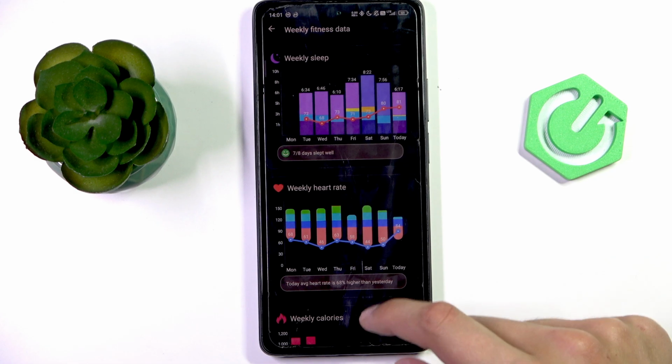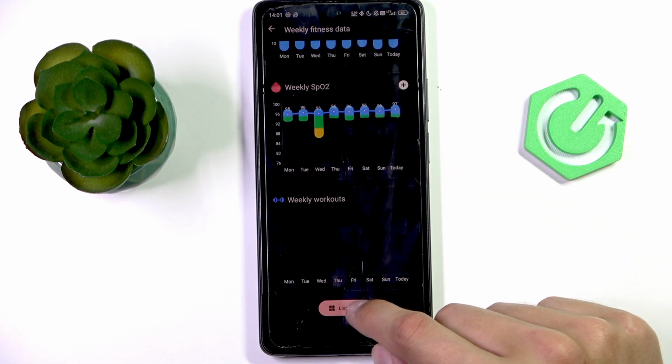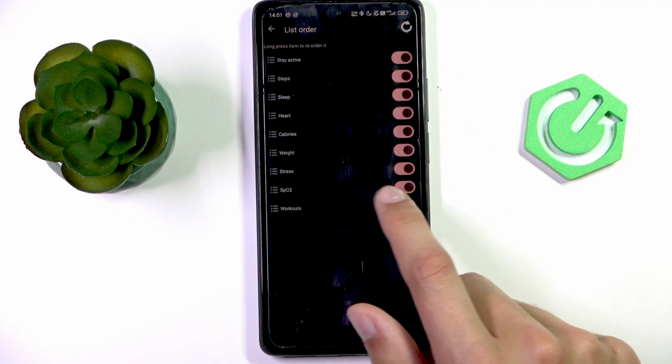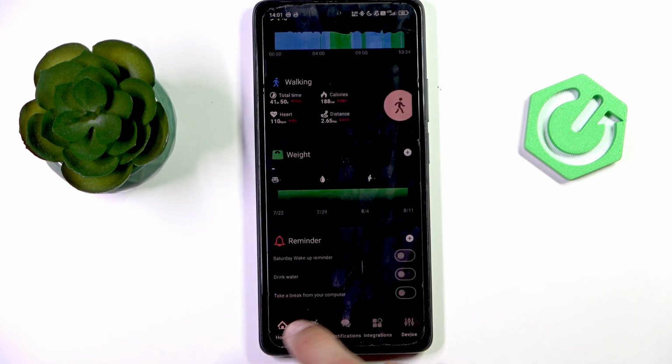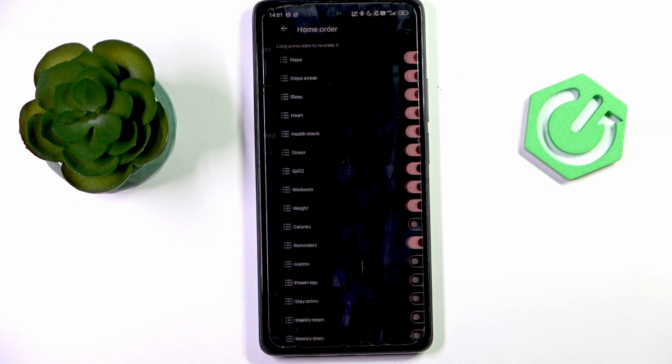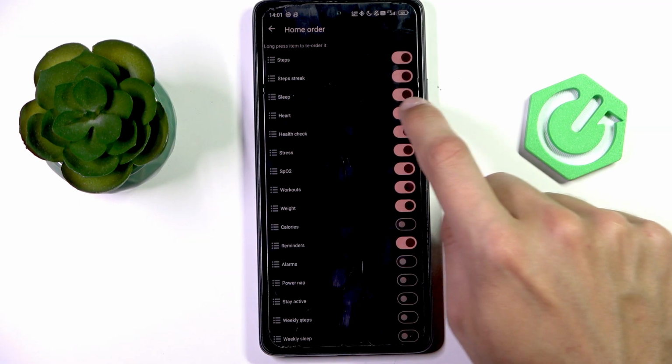Another thing you could look at, if you don't see it here, you can go into list order and make sure its heart is turned on. And on the home menu, if it isn't visible, try to scroll down to the very bottom and tap home order and make sure heart is turned on here too.